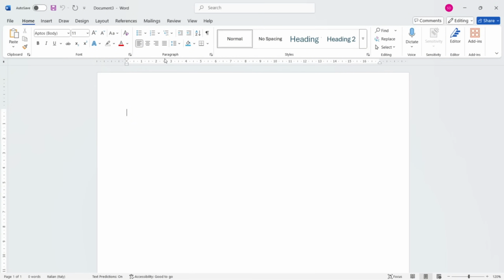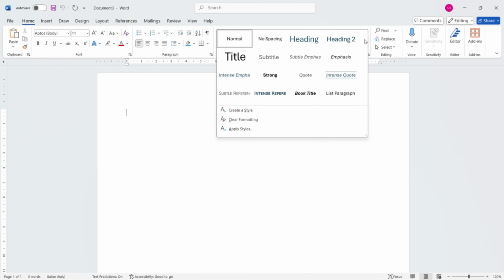Meanwhile, in this new video, we're going to see how to use the different styles that we can already find on Microsoft Word. The styles can be found on the ribbon on the Home tab in the group styles, which is right next to the group paragraph that we saw in the previous video. The styles are presets of formatting, and as you can see, we have a few already available here.